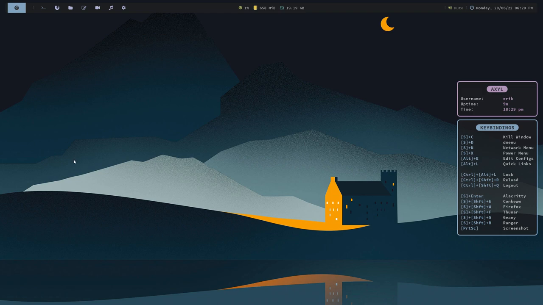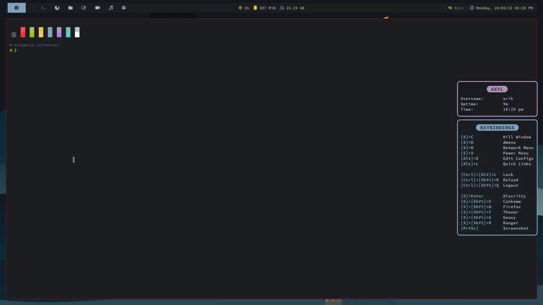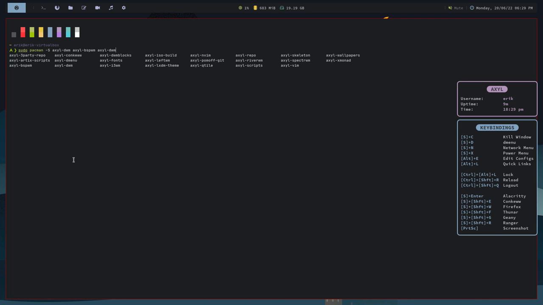Probably missing some packages. So Super Enter. Sudo pacman -S axel. What do we have? BSP conky, use that thing. DWM, yeah, we've got it. Let's do DWM as well, and axel. BSPWM as well. And i3, we have fonts. Let's take the blocks there. DWM blocks.